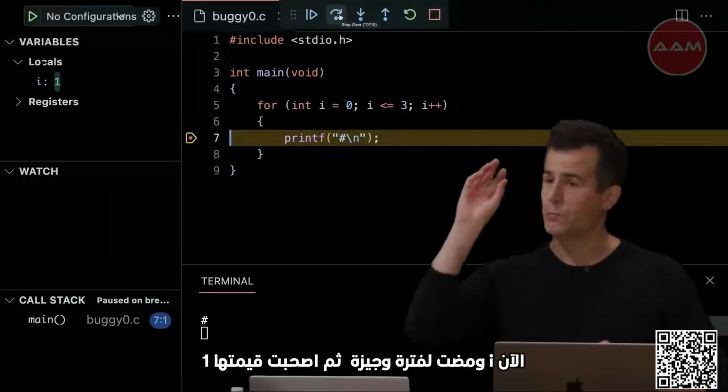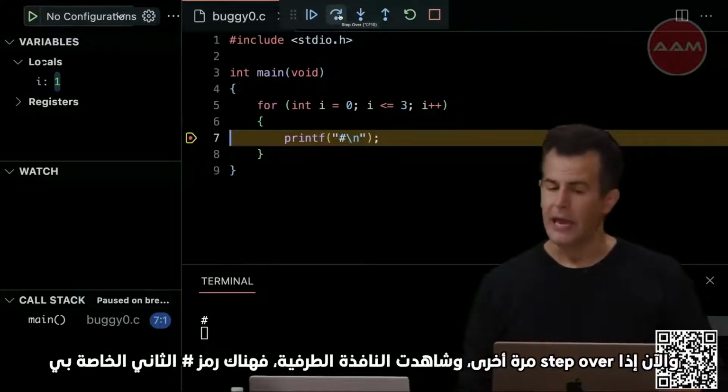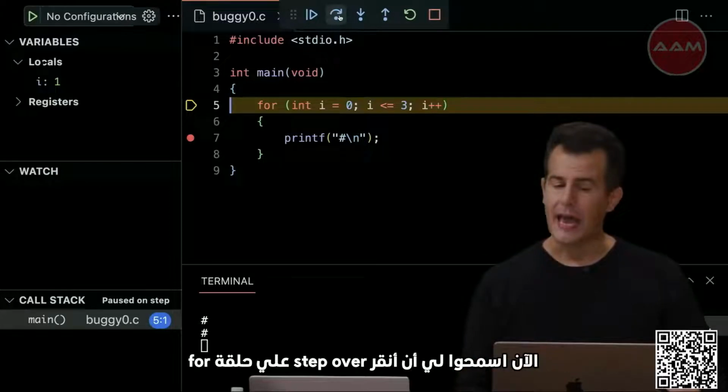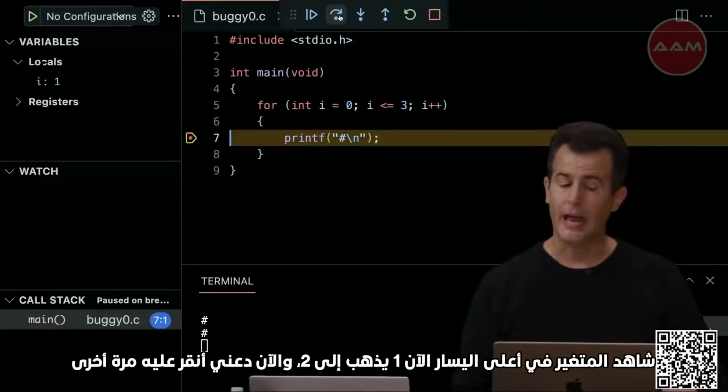Now i, and it flashed briefly, has a value of 1. And now if I step over again, watch the terminal window. There's my second hash. Now let me click step over on the for loop. Watch the variable at top left. Now 1 goes to 2. Now let me click it again.